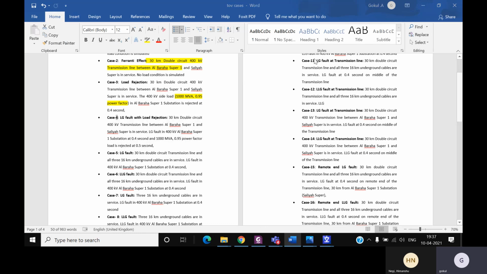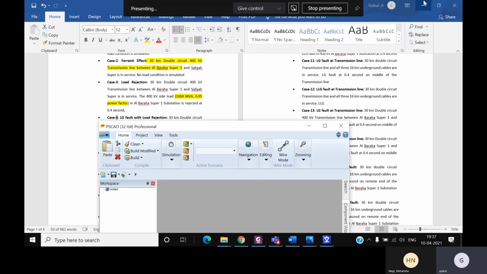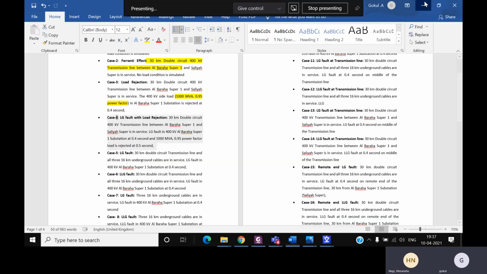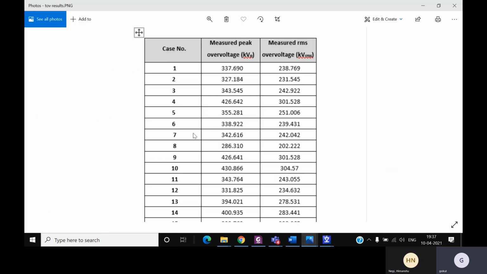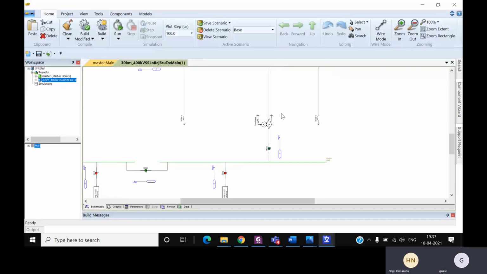I will send this Word file. You can try this. Yes, I will definitely send it. I will send this also. I will play with these things and try to generate the results. Yes, that's good.